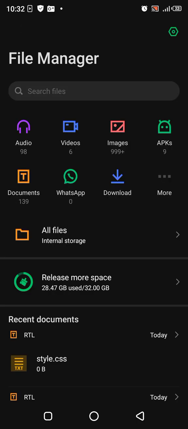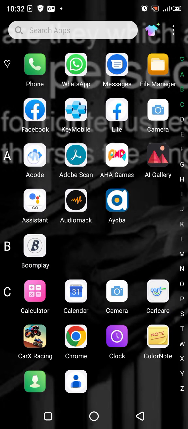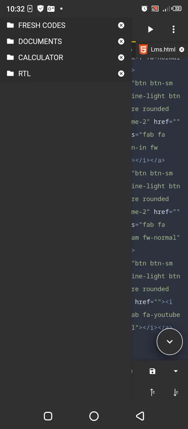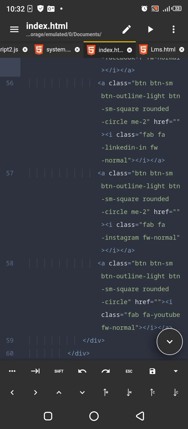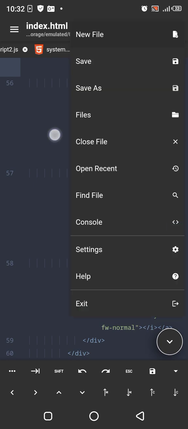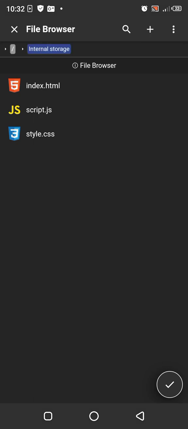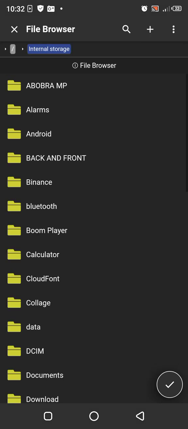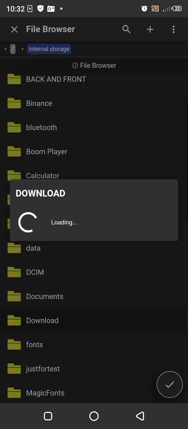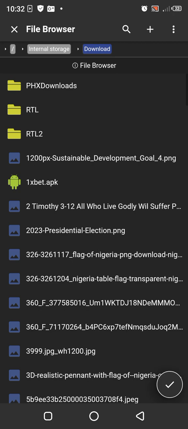After creating the folder, I go back to enter the applications, but the folder has not shown here, so I have to find that folder. How do I find that folder? By clicking this 3 dot button you are seeing here. You click it, then you enter file, then it will take you to internal storage. You click internal storage, then you look for the download folder, then you search for your RTL2. This is the folder I created earlier. Then I click on it.